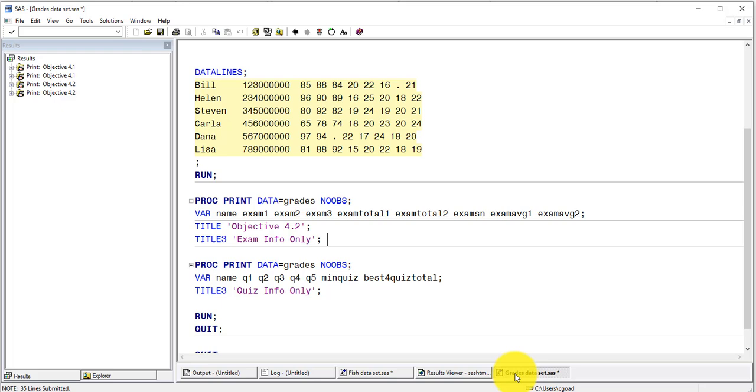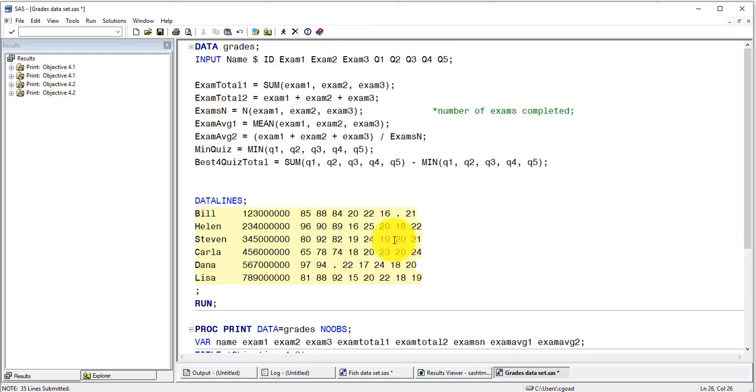So what happened? Okay, so let's scroll back up. Exam total 1 is a function. Exam total 2 is an arithmetic operation. So whenever exam 3 was missing, what that caused was the arithmetic operation to fail. The sum function took the sum of those that were not missing. That's important information to know.